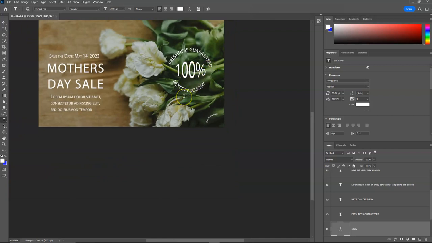Doesn't look too bad, but that gives you the idea of how to put text on a path. It is a little bit finicky, but once you sort of play with it a bit, it does make sense. It just takes some time to get familiar with it.